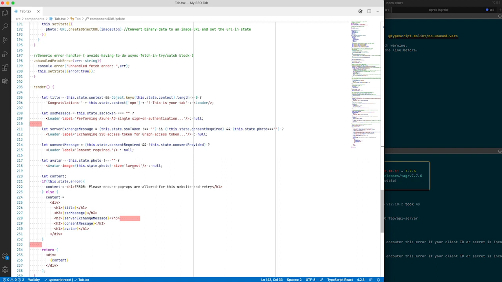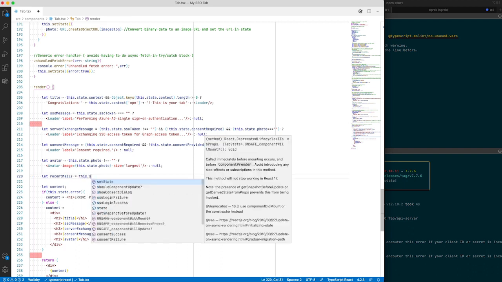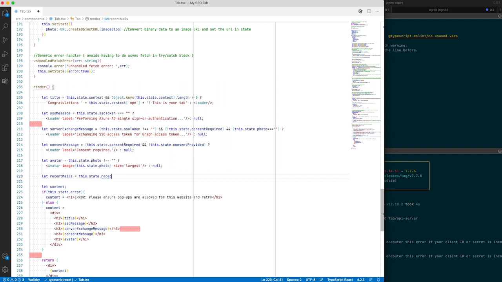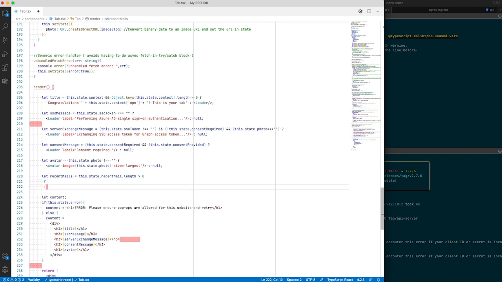Right here, after it grabs the profile picture for the user, I'm going to say let recentMails equal this.state.recentMail. And I want to make this a ternary expression or an if statement to say whenever the length is greater than 0, I want you to do the following. When it is equal to 0, I want this to remain as an empty array.